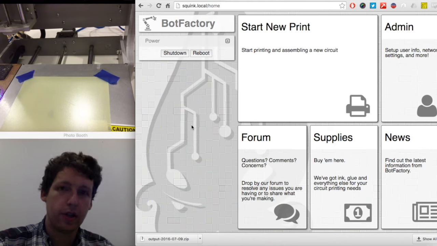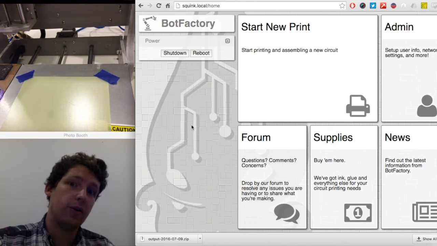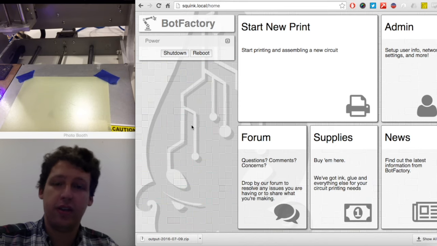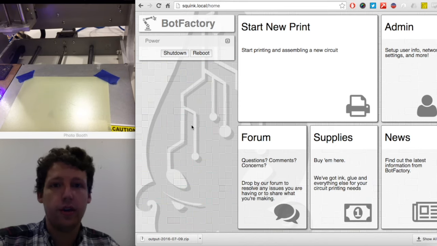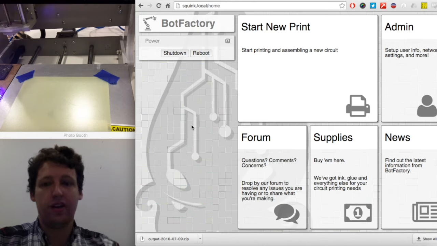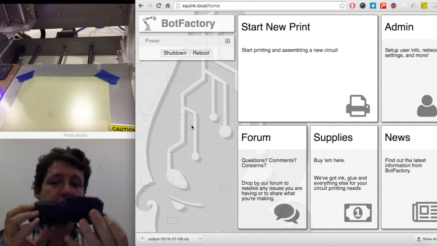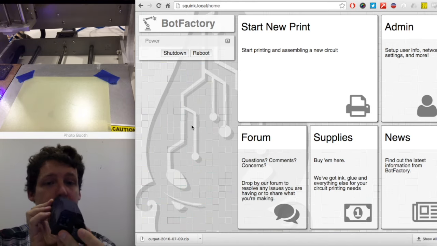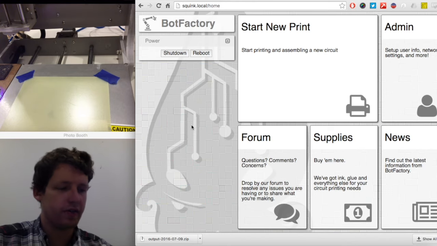I'm VP of Sales and Marketing at BotFactory, and I'm here to talk about how to print a multi-layer PCB using Squink and our new upgrade, which is a multi-layer printing head. It has UV light, and you put an ink cartridge here, and you can print insulating layers as well as conductive layers.